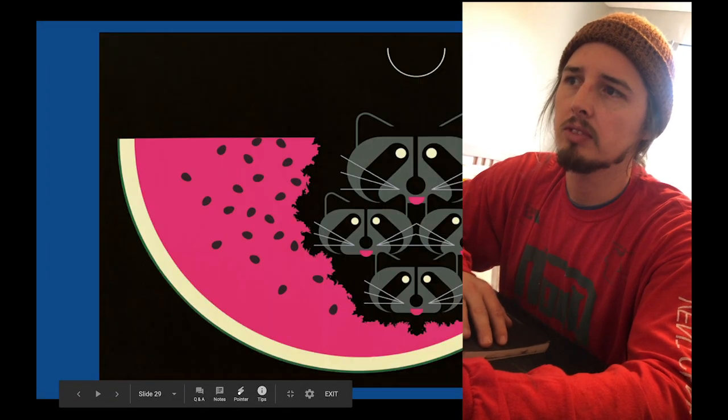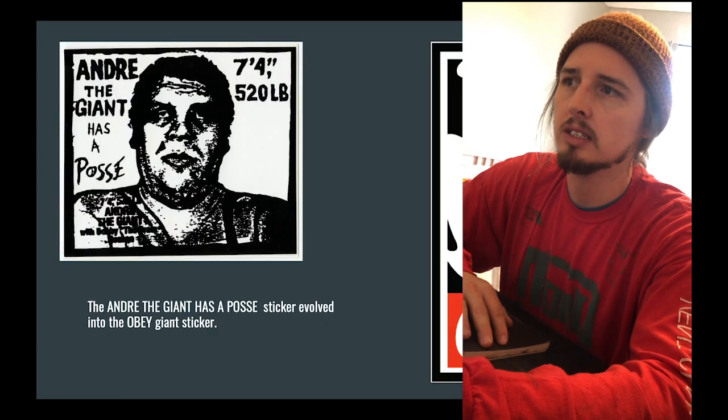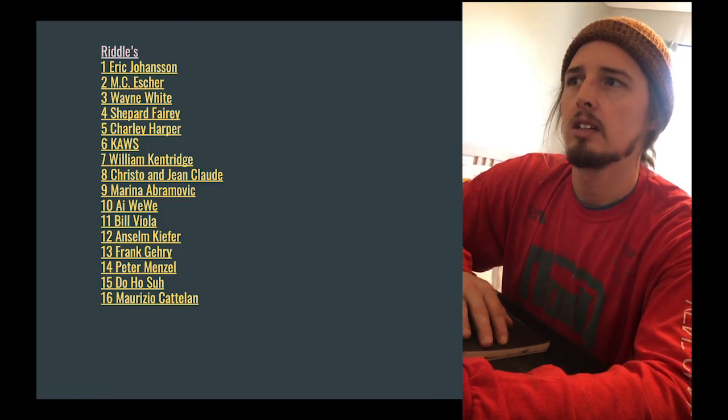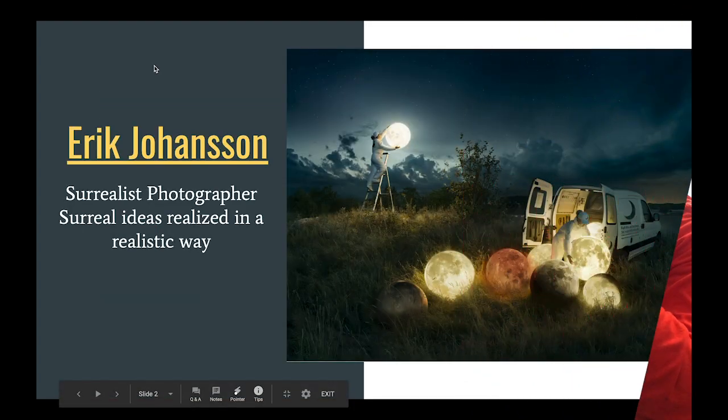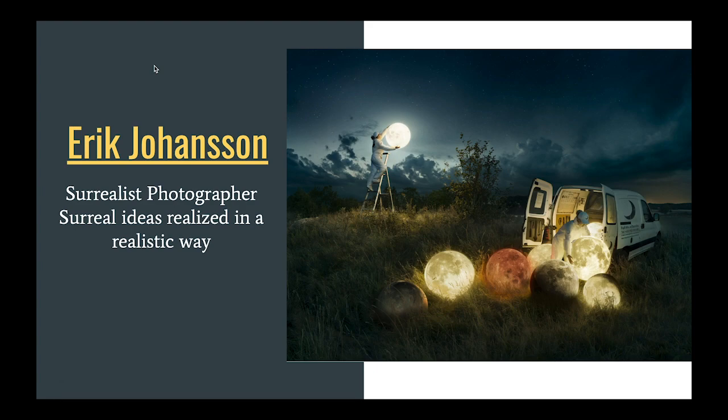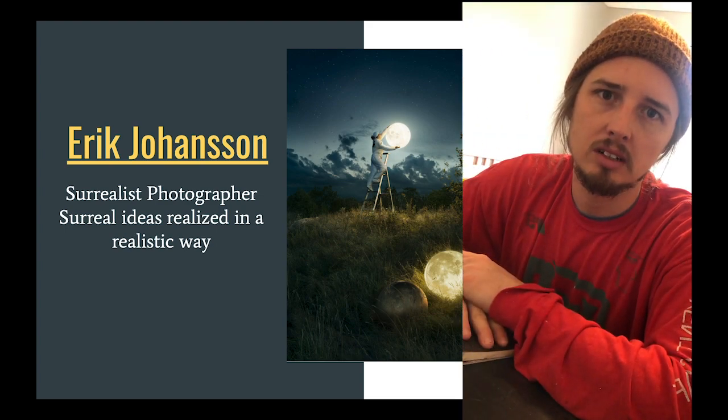So I'm going to start from the very beginning with Erik Johansson. Quarantine's crazy, guys. So I'm going to click on number 1, and you'll see Erik Johansson, and you see one of his photos, and you see just a brief little quip about him and his artwork.